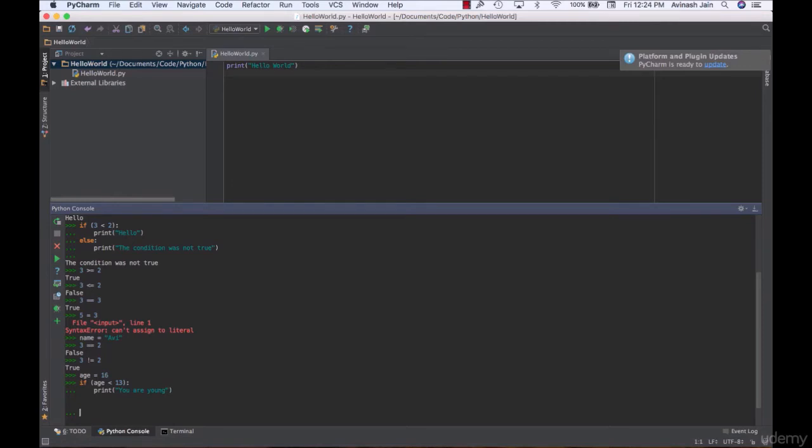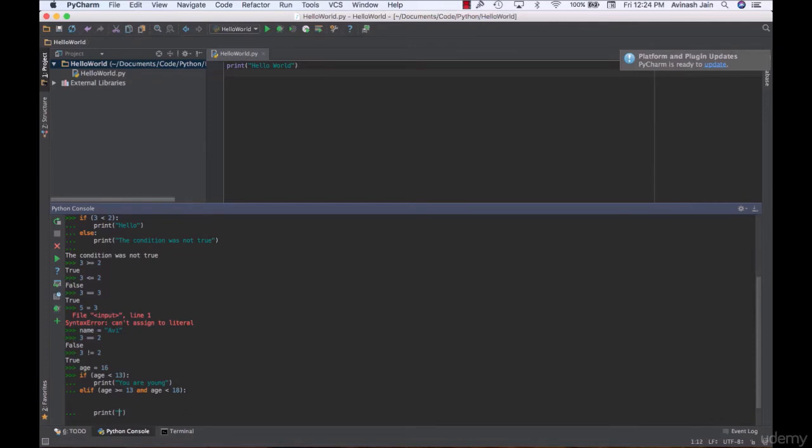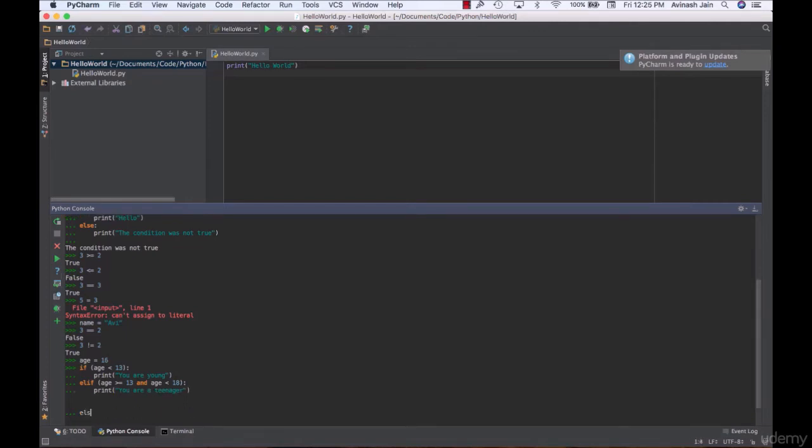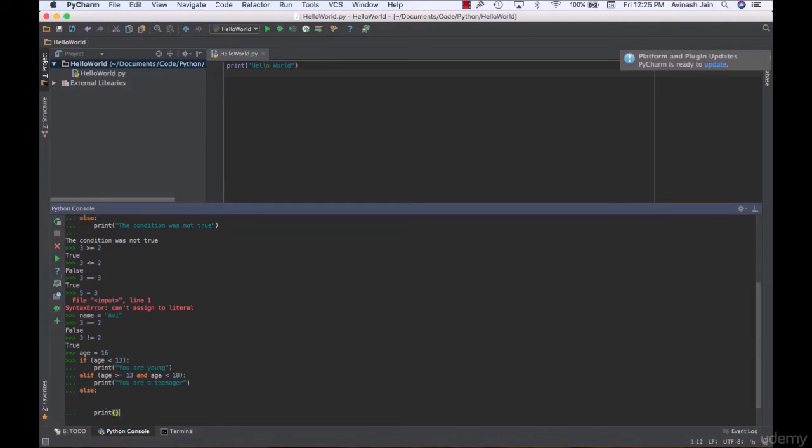Elif basically acts as another if statement. Elif stands for else if. So I'm going to go ahead and say elif, age greater than or equal to 13, and, okay? So this is very key. This and basically means we're combining both conditions together. If age is greater than or equal to 13 and age is less than 18, I'm going to go ahead and say print you are a teenager, okay? And then else, I'm going to go ahead and say print you are an adult.